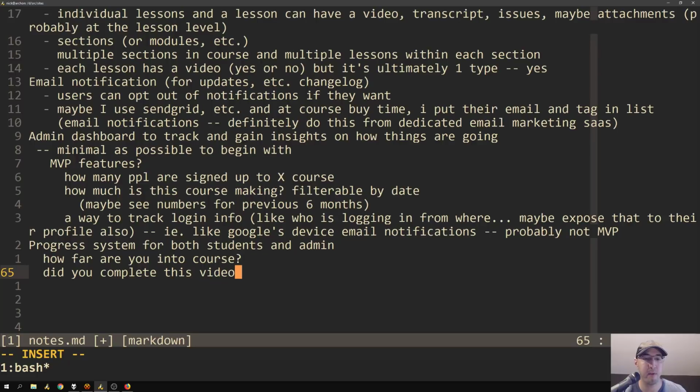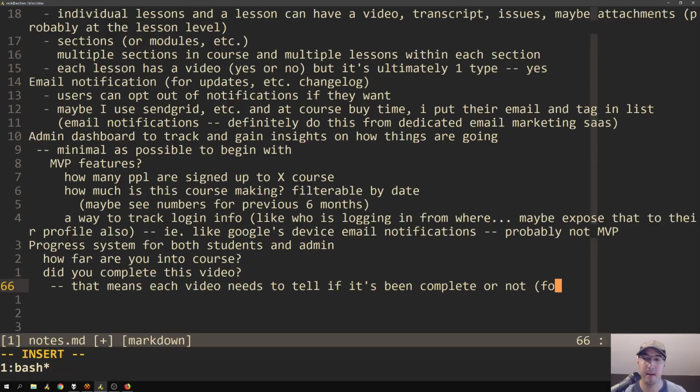And what I was saying before was another strategy that I like to do to flesh out the features of what this application is going to do: I'll ask questions like this, and then the implementation is the details of actually answering the question. So, did you complete this video? If you wanted to break that down, that means each video needs a way to tell if it's been completed or not for each user. So I would imagine there's going to be some type of progress table in the database that has a foreign key linked to the user and a video, or a lesson, I should say.